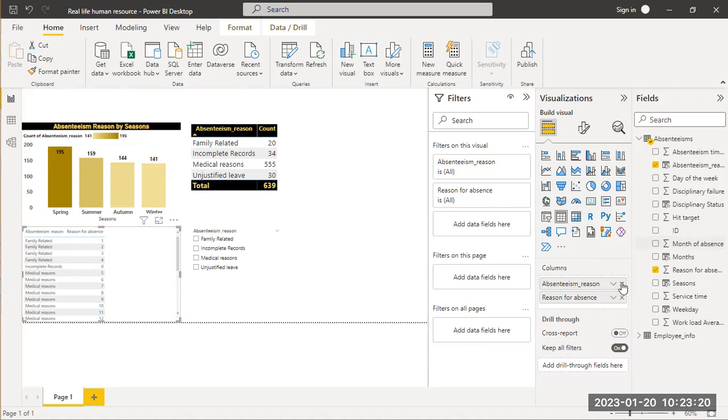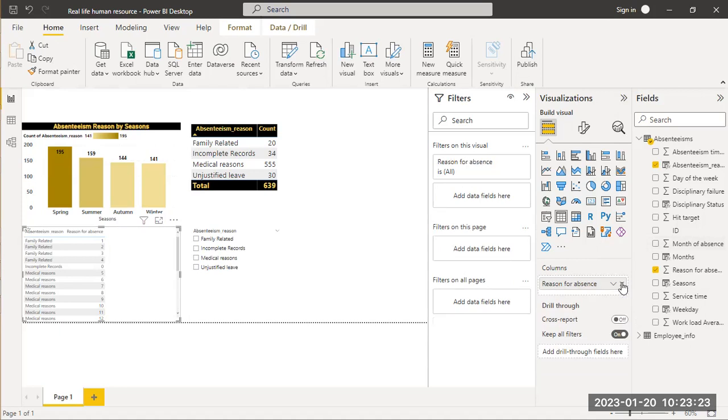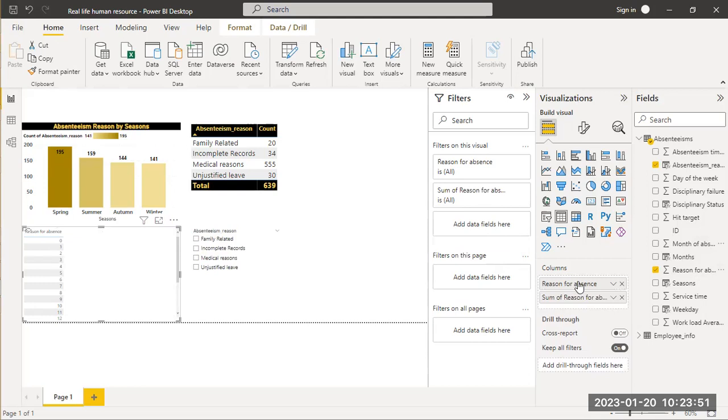I obviously don't need it at this point. I'm going to drag my reason for absence again, and put it under the first reason for absence. Instead of leaving it as a categorical variable, I want to put it as sum now. That's the total amount that were reported for this particular code. So I want to find out the total amount reported for code 0, for code 1, for code 2, and so on and so forth.